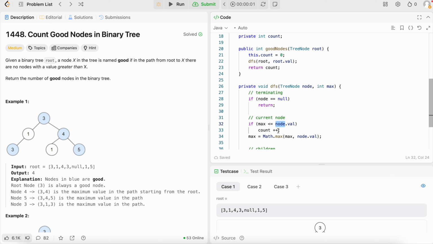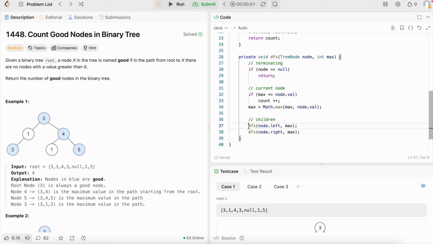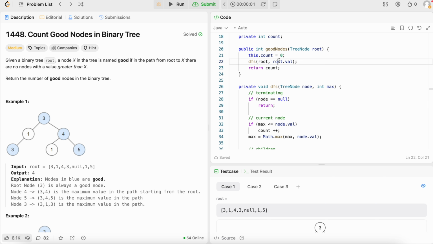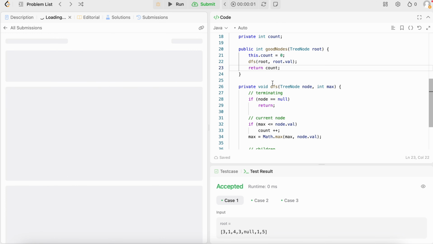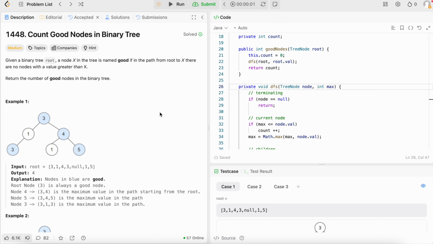So we do count plus plus. And then for our children, they're going to know the max value from our predecessors is going to be 3 here. This is why we use root.value. Okay, let's run this real quick. So in our solution, time and space complexity are both going to be O of n because in the traversal, we visit every node one by one, and every node gets visited one time. During this traversal, our call stack for this DFS function is going to be n levels. So it's also going to be O of n space complexity.